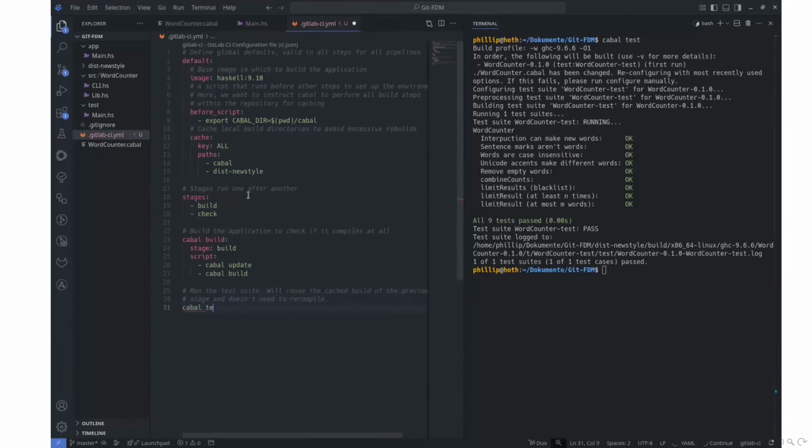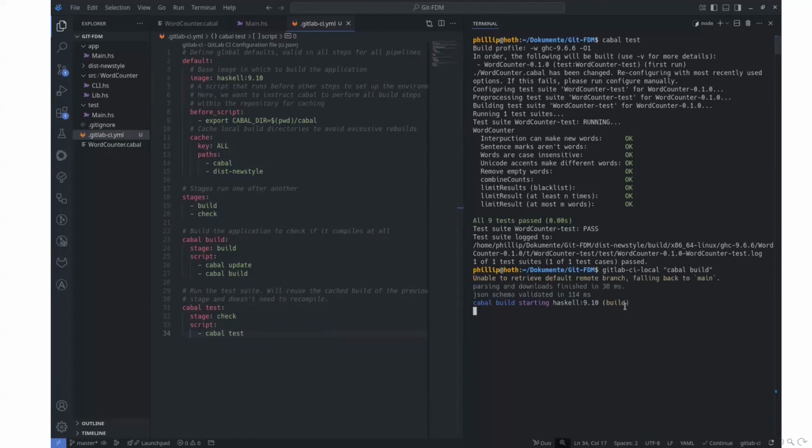And consequently, I named that step Cabal test. It belongs to the check stage, and we do something very simple. We run Cabal test. We can test whether our pipeline behaves correctly without pushing it. There's a tool for it called GitLab CI Local, which allows you to run a pipeline as it would be done on GitLab, so that we can check whether we did everything correct.